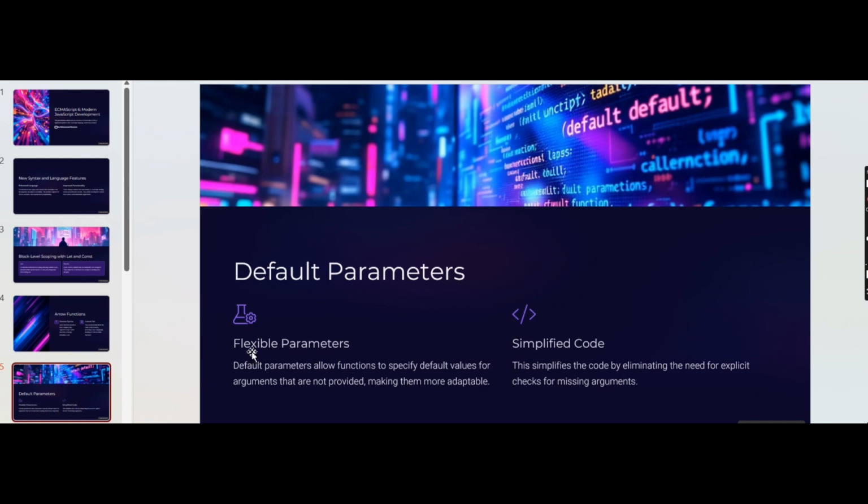Default parameters. The default parameters concept was also introduced in ECMAScript 6. Flexible parameters: default parameters allow functions to specify default values for arguments that are not provided, making them more adaptable. If the developer doesn't pass an argument to the function, the default parameter supplies a value to the function by default.